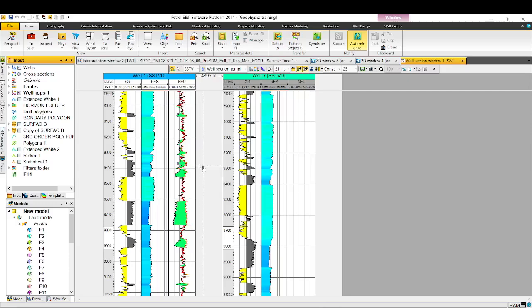So today we'll be looking at how to import a very important data set, the Checkshot data set, which gives you a time-depth relationship. To import our Checkshot, looking at the software already, we already have a number of logs imported and displayed under the well section window. To import your well Checkshot, you just have to come to your inputs pane under the Petrel software.